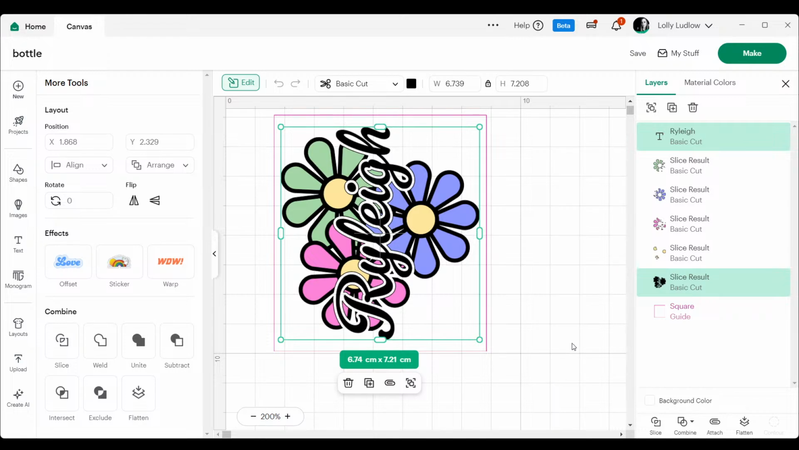So where would I use the different things? If I am doing print then cut, that's when I would use flatten. There is no other time that you are going to use flatten. If I never wanted to change it, so I'm happy with the name, I'm happy with the flowers, nothing's going to change, and in this instance it is that, then I would weld it. It's going to take both of my layers and make them into one single layer, and going forward that's what it'll be.